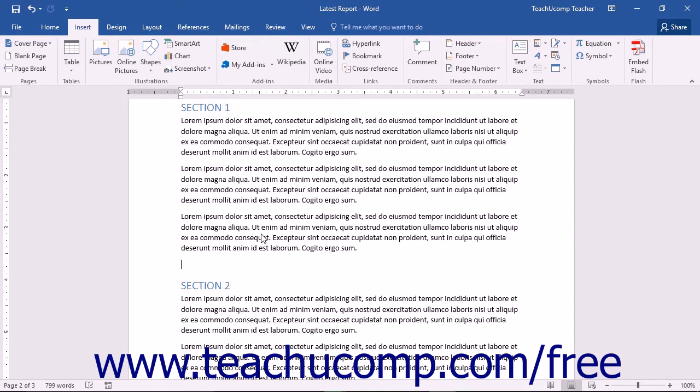You can insert a symbol by placing your cursor at the insertion point in your document where you want the symbol to appear. Then click the Insert tab in the ribbon and click the Symbol drop-down button in the Symbols button group. A drop-down menu will display some of the most commonly used symbols. It will also display a More Symbols command.